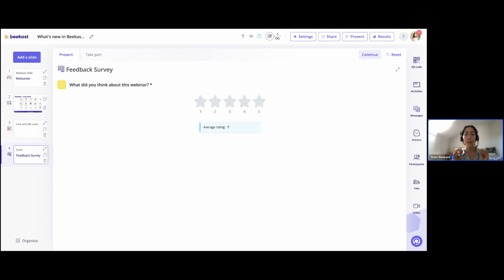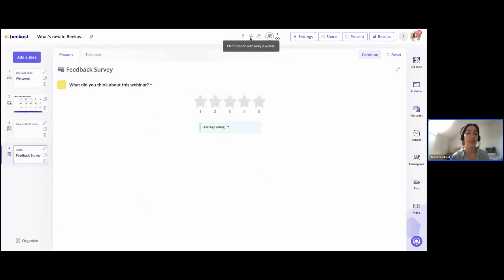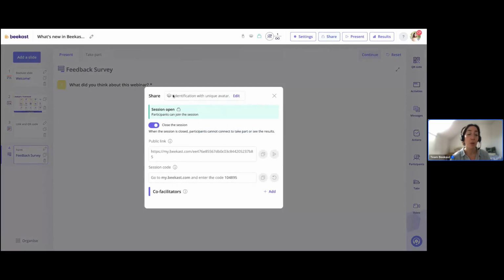So this is also a very quick and small update, but that can sometimes make a big change in the way that we experience Beekast. So as a session owner, the connection mode is now visible in the share window. So I'm going to show you this right now. What this means is that before, as a session owner, it was always a little difficult to remember how your participants were being identified when they join a Beekast session. So now, as I showed you, you now have access to this information here in this little banner. But when you click on share your session, we also have this reminder right here.